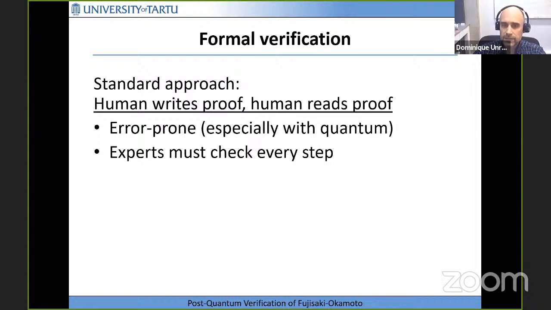The second part is formal verification. So what's that? Well, the standard approach when we do cryptography is that a human writes a security proof and a human reads the security proof. This is unfortunately very error prone because especially with quantum crypto, proofs are not very intuitive. It is easy to make mistakes in the details. So an expert needs to check the whole proof from start to end.